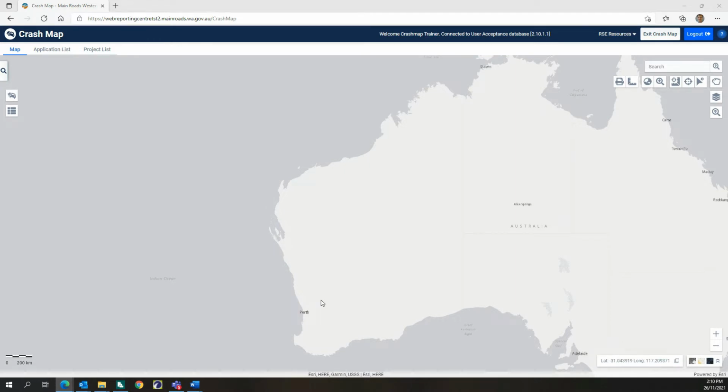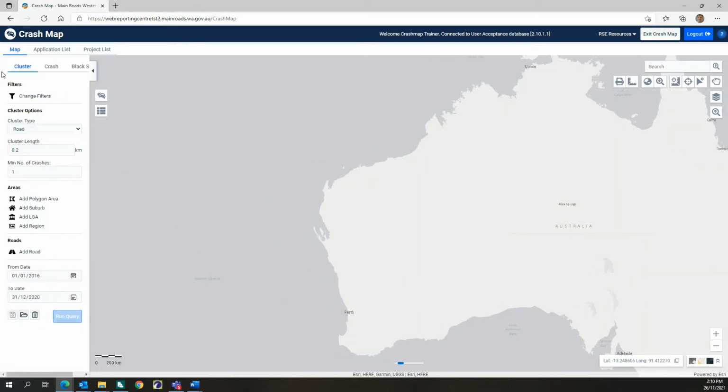This tutorial explains how to select treatments at single and multiple locations, including an example that demonstrates how to conduct an economic appraisal for your selected treatments. The treatment selection and economic appraisal options are accessed from the Crash Results window, so we first need to create a Crash query.